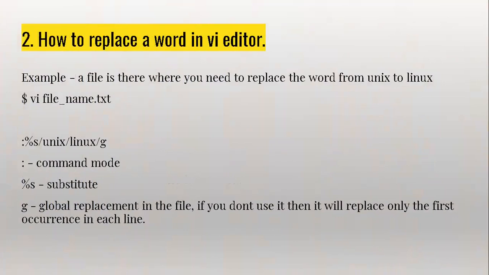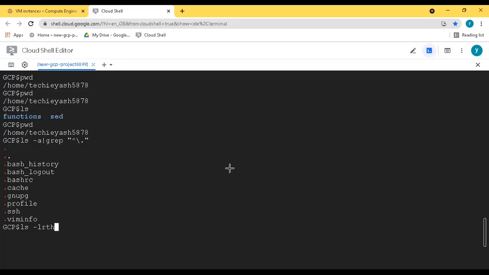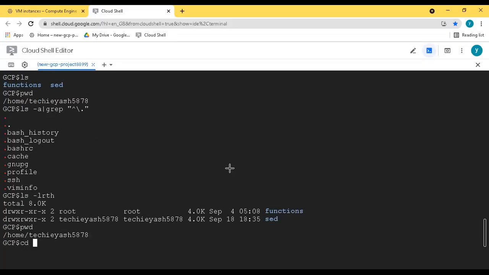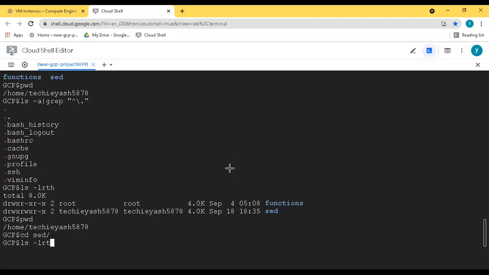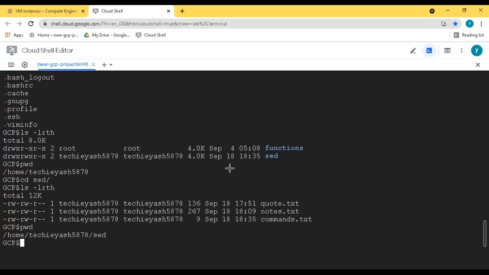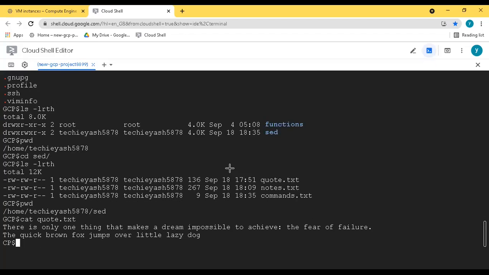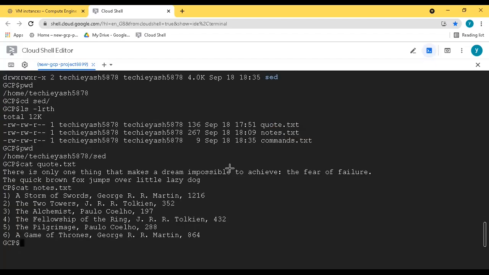How to replace a word in VI editor? Suppose there is a file and you have to replace a word in VI editor. Let me check how many files are present here. There are no files. Let me go into SCD. So if there is any file here, then I will try to replace the word. Let's see what is in the codes.txt. Or let's take notes.txt. So in notes.txt, lots of things are there. So what we will try to do, we will try to replace "the". So how can we do that?